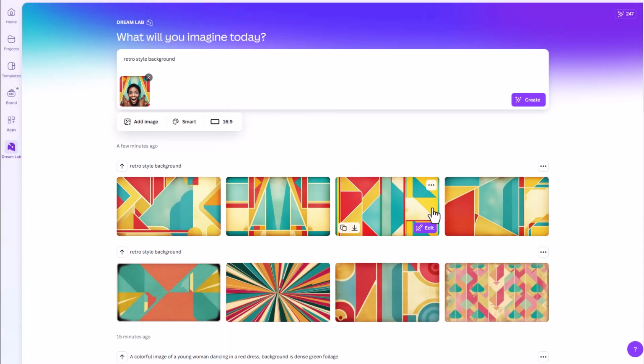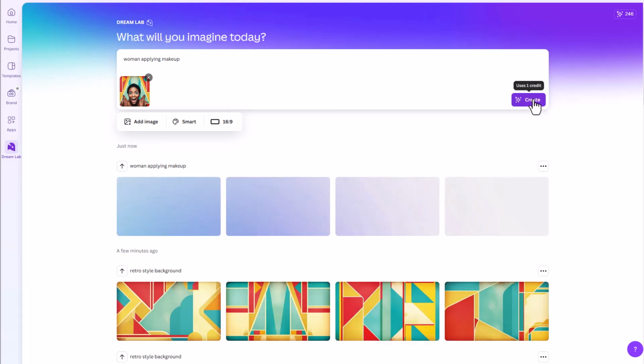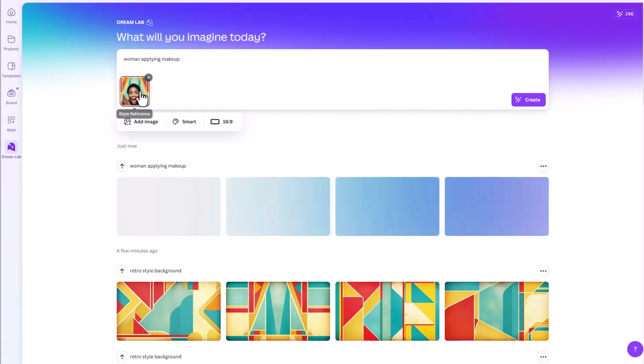And now we're using that as our style reference, but instead of a retro style background, since we already did that part, we're just going to say woman applying makeup, because maybe we're doing some sort of campaign here for makeup that's retro style colors or whatever. We're going to go ahead and use that. So now we're using this custom background that we created as our style reference. And now let's see what sort of four results we get from that. We'll give it a second here to generate the four results and then we'll take a look.